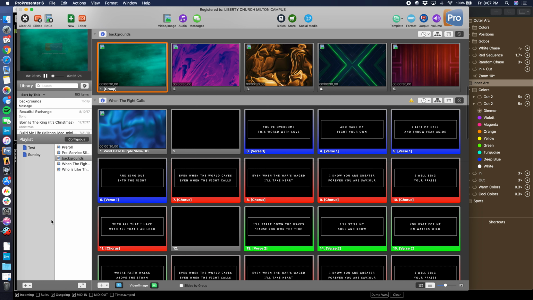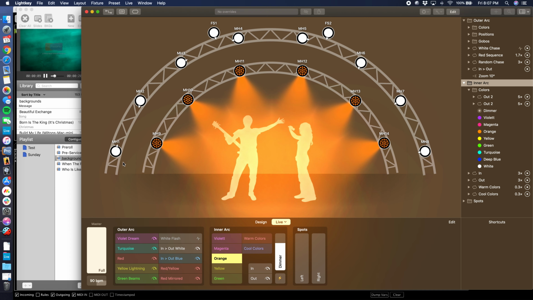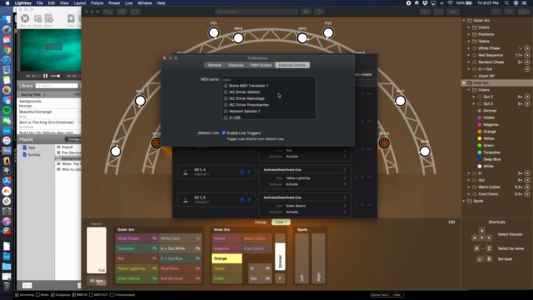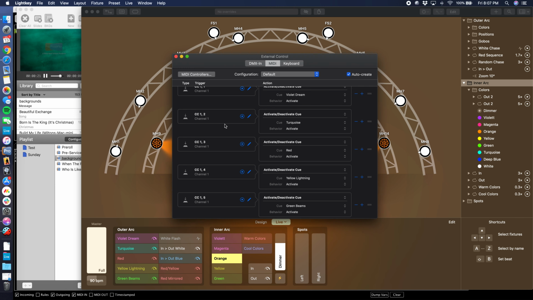So let me teach you how to send 3 commands to ProPresenter given 1 input from Lightkey using BOEM MIDI translator. So we're going to start from where we were. I'm going to hit Command E here to go to my assignments window. I'm going to make sure that my output's routed. It is. I've got all my assignments still done, just like last time.